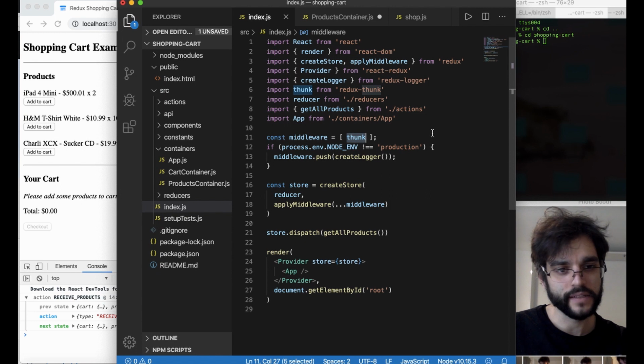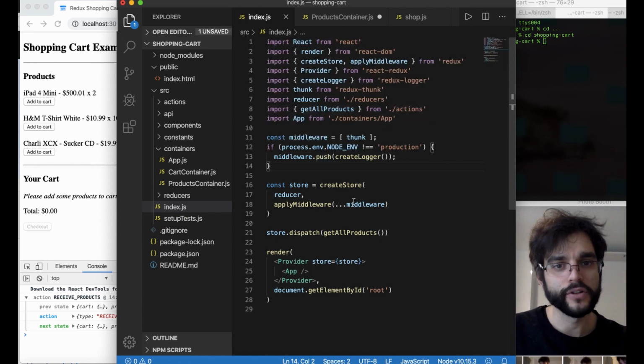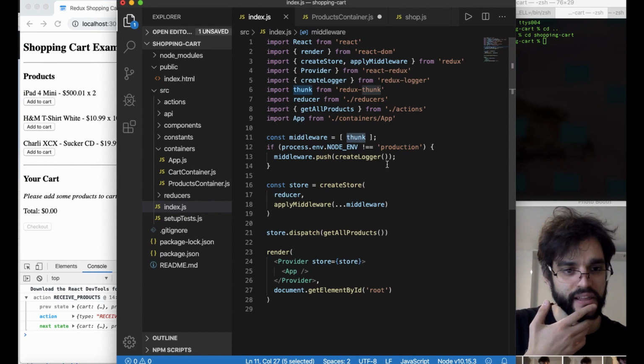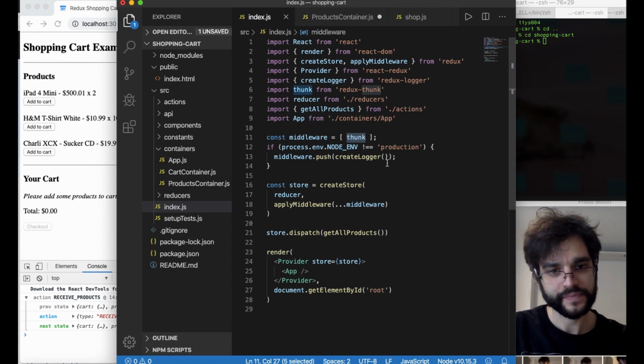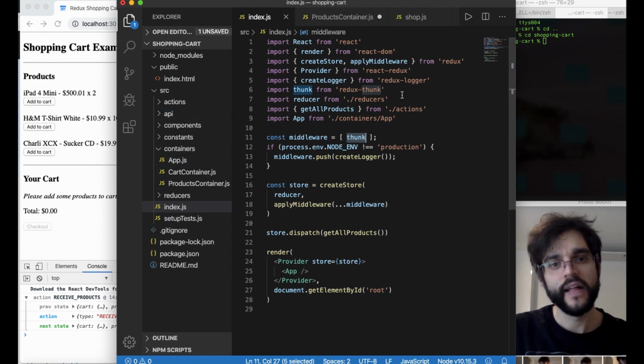And Thunk is basically another middleware. So we have our create logger, it's our logger middleware, which we're pushing into our middleware. And then we're also using Thunk. And basically Thunk allows us to do custom async middleware action using Redux, which we do with this API, which we're also going to look at in a second.